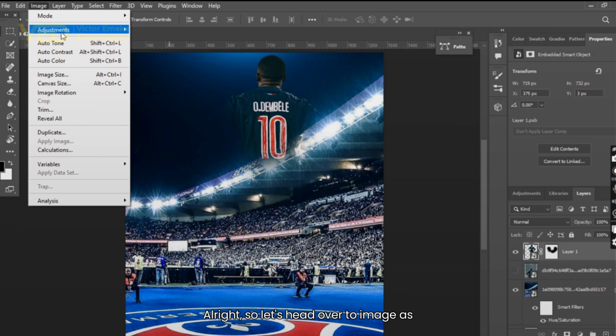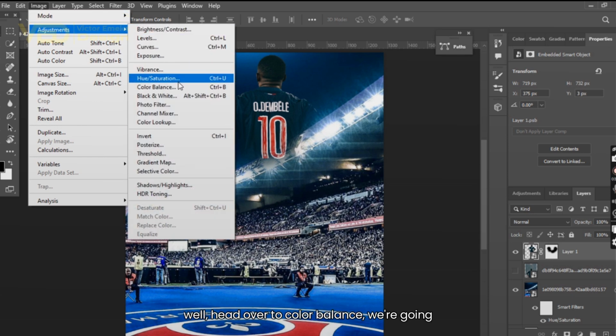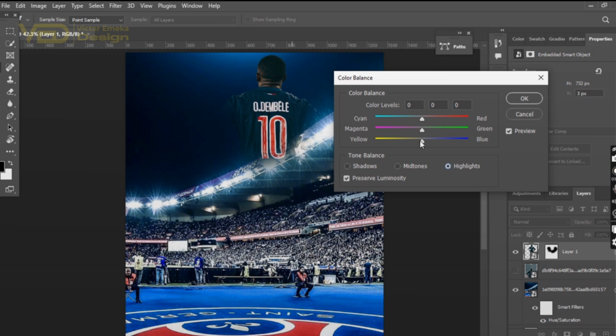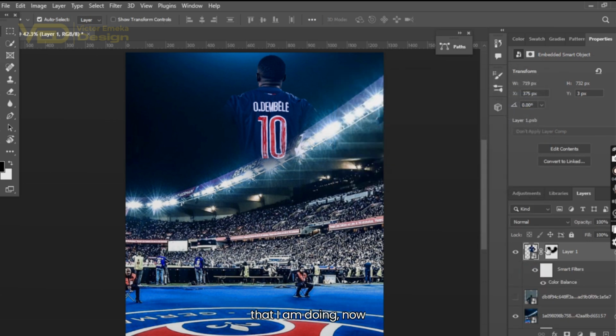We're going to head over to Image as well, then Color Balance. We're going to make this image a little bit bluer. You can choose not to do it, but I want my image to blend well with the background. If you want to achieve the same results, you have to do the same thing that I am doing.